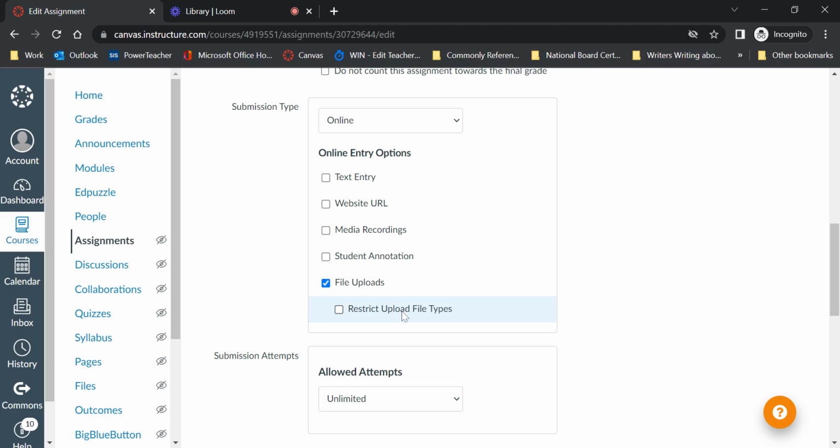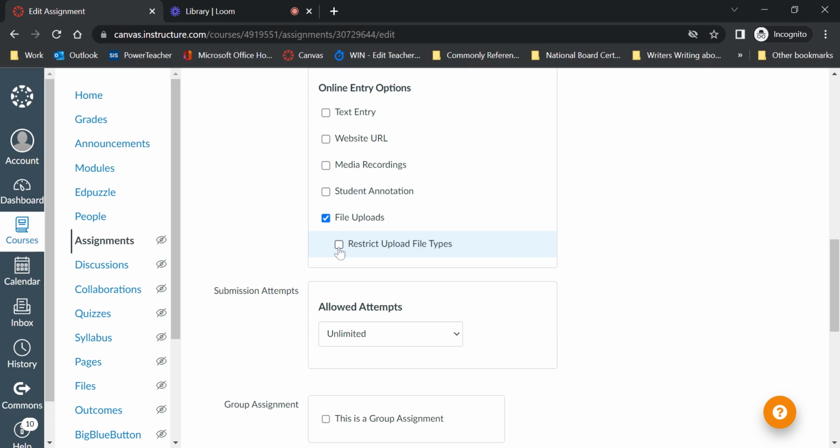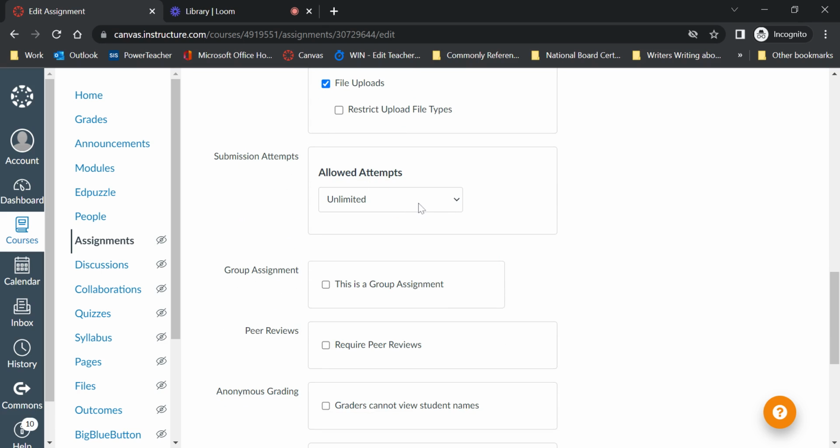And you can also restrict the file type. Sometimes I like to force them to upload a PDF so that I can check their MLA formatting to make sure they're doing it that way. And so I will restrict it to a PDF. You could also do a doc or a docx file if you want to make sure that you can open it as well, since we don't have Pages to open things in. So all of those things are kind of at your discretion. Students' attempts, I always do unlimited. It will always show you the most recent submission, but you don't have to let them do that.